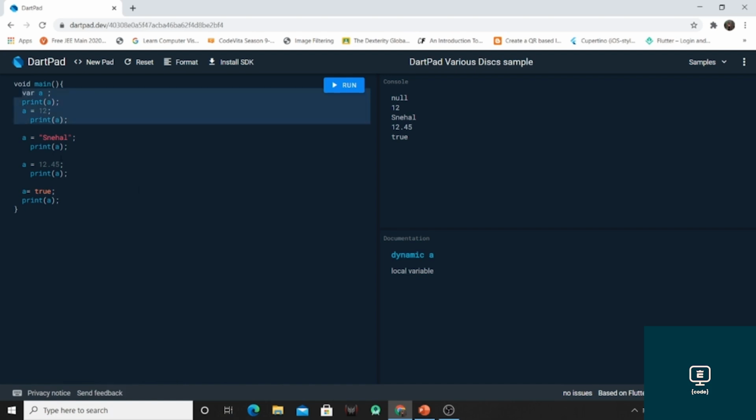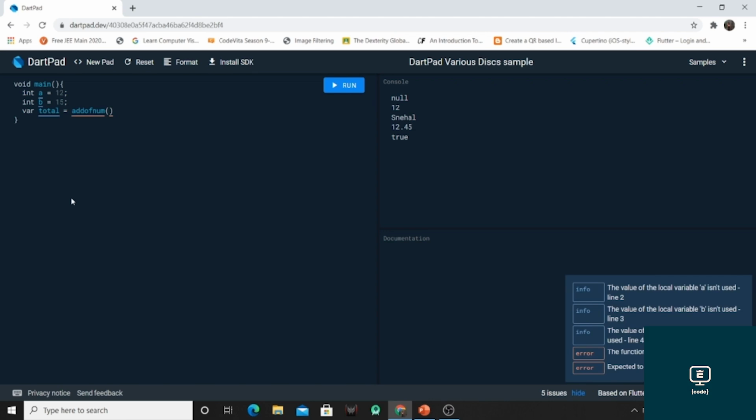Now let's jump to the function part. So we are taking two variables. First one is 12 and second one is 15. Now, total is equal to, now we are going to use one function, that is addition of number, which is having parameters a and b.